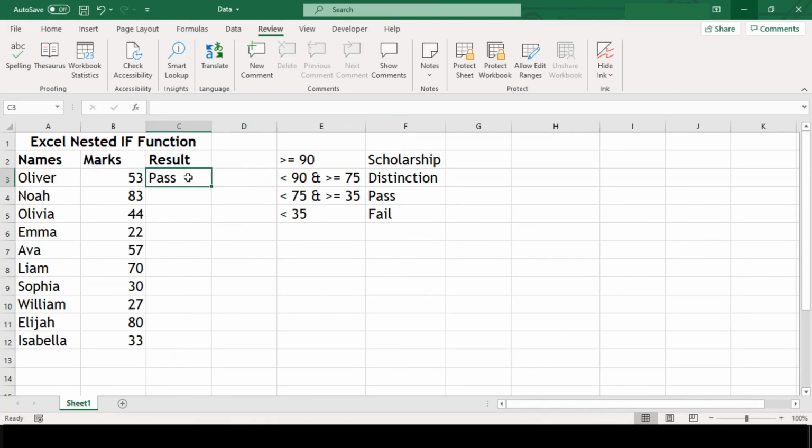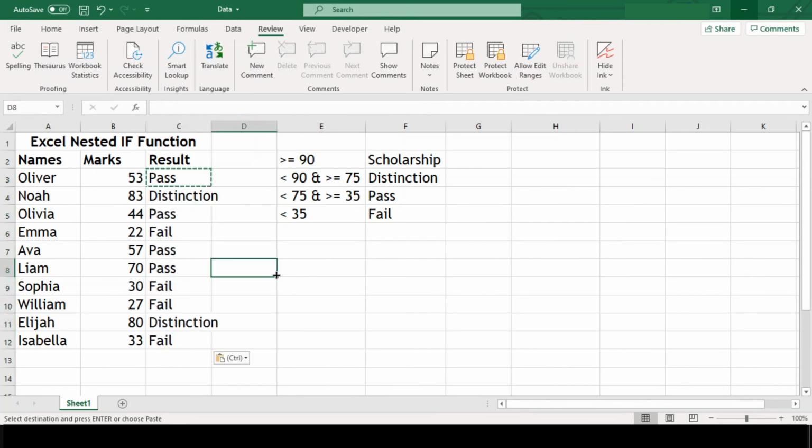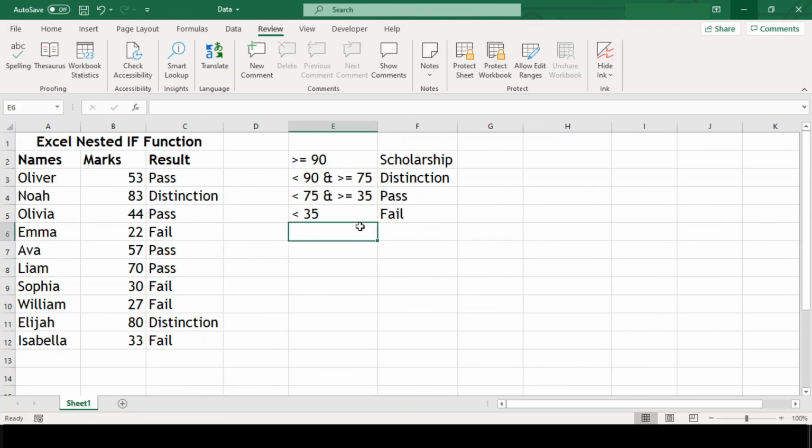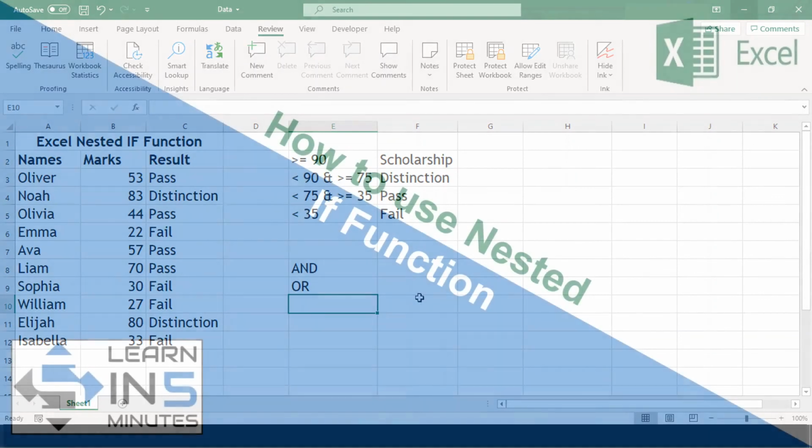Finally, we will copy this formula and paste in our remaining cells, and now we have result of all the students depending upon their marks considering all our criteria. But as I said, real life situations are never simple, and there might be times when we might have to handle multiple logics along with nested ifs, and this can be done in combination with AND function and OR function. But that's for another video.